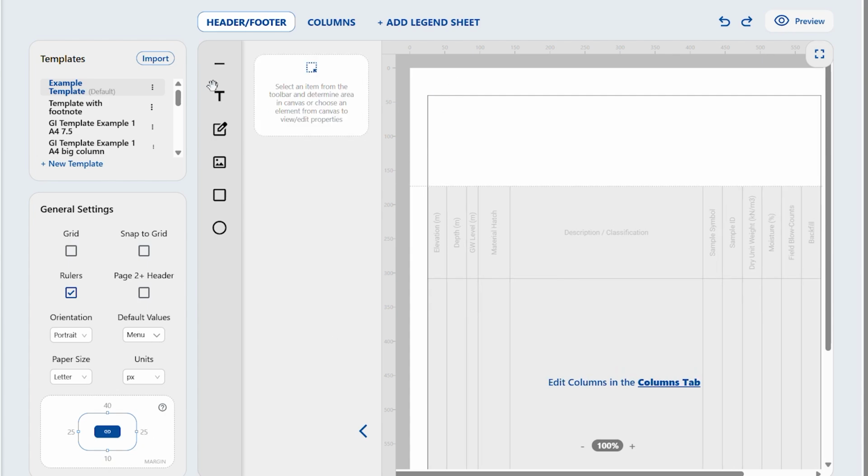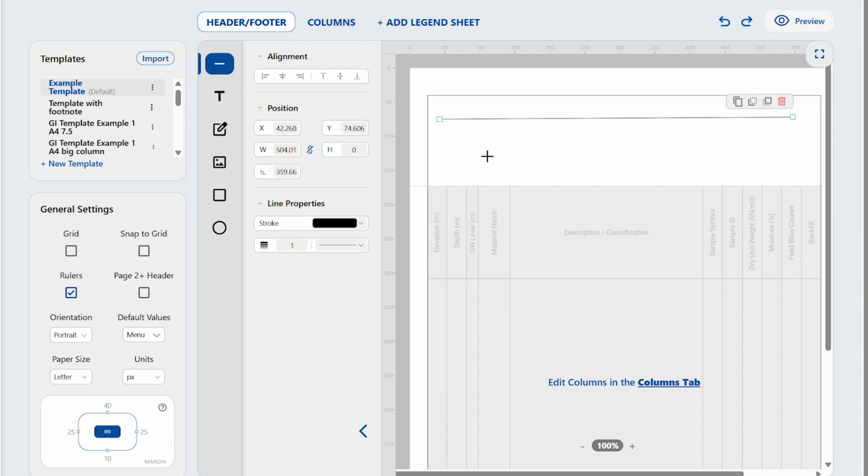In the Elements toolbar, you can add various elements to your template. For example, to add a line, either click and drag to define its length and orientation, or click once to place it with the default length and orientation.